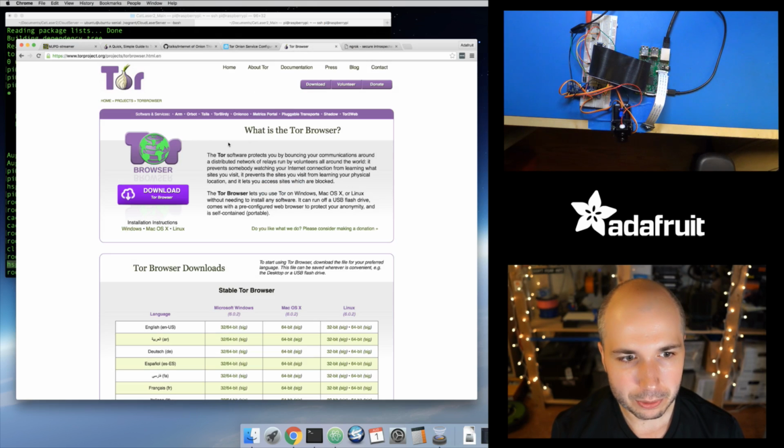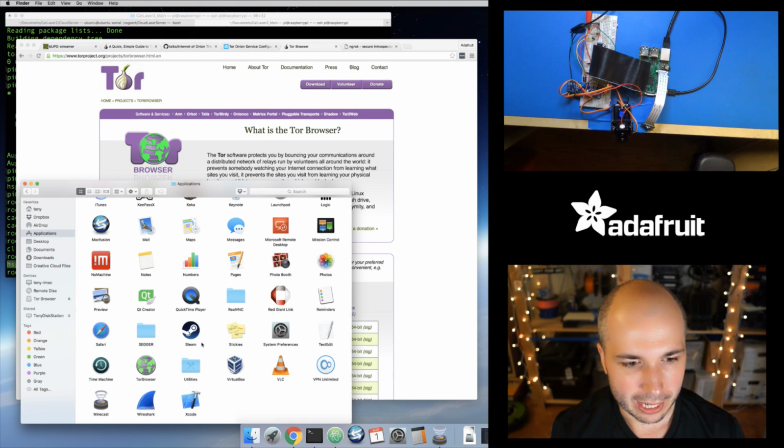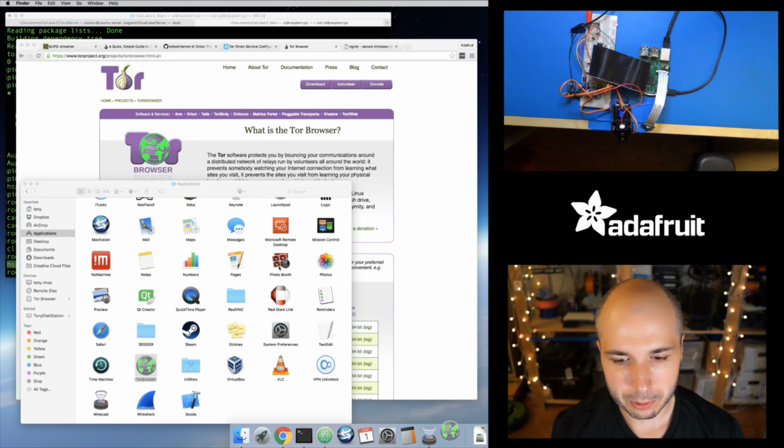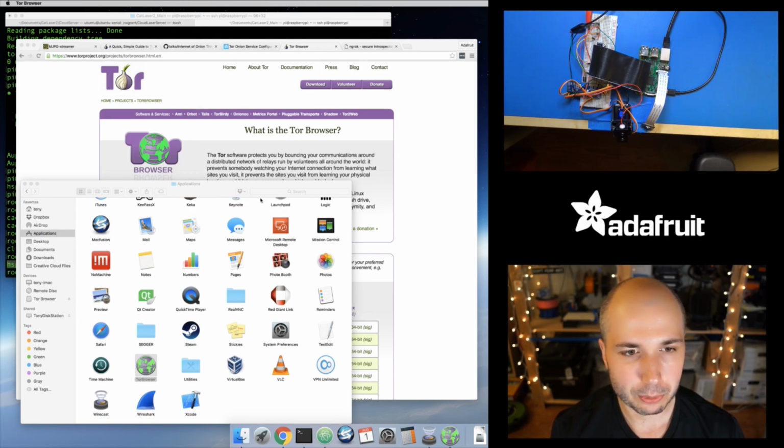I downloaded Tor browser, you get a DMG file, you mount that, you drag it into your applications folder, it installs it, your typical Mac install. And then I can show you, if I go into my applications here, you can see I have Tor browser right here. Now let's try and access this Tor URL. I'm going to run this thing, and it's kind of cool. It just does its magic. It's going to connect to the Tor network.